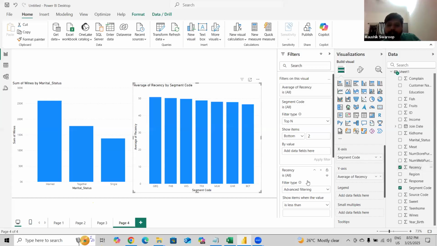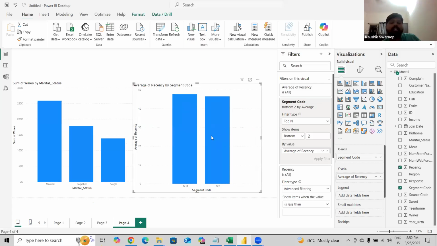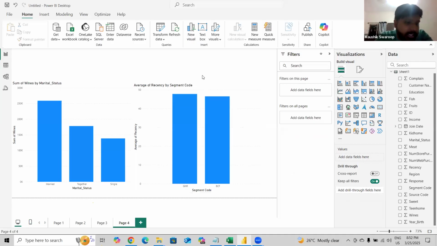Here also, make sure that from sum of recency, you change it to average and click on apply filter. And these are the correct values, GHR and BCF. So anyone who has got these values, married together single and segment code, which is GHR and BCF, have done the proper analysis.